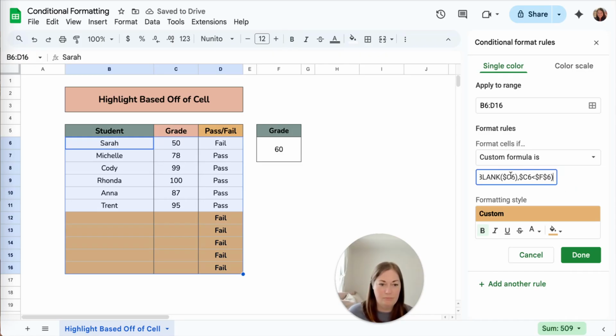Nope. What did I do? I need to do NOT. This always happens when I do these things. Yeah, I need to do NOT ISBLANK. We always have to add in extra formulas.